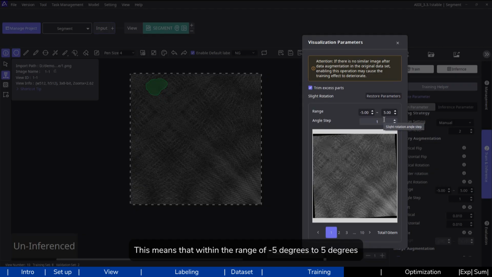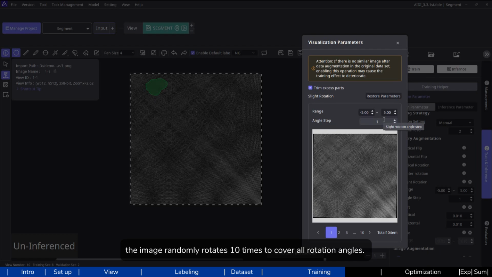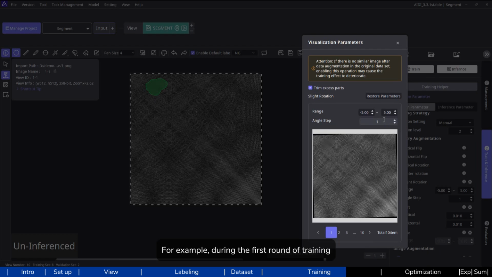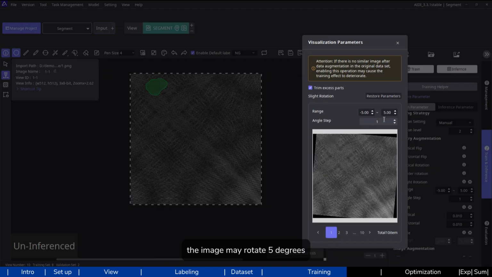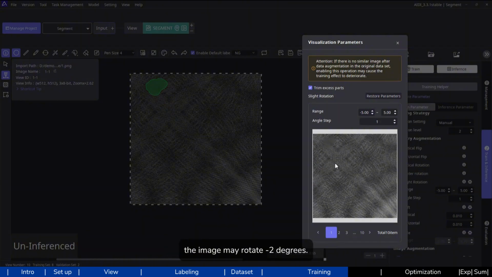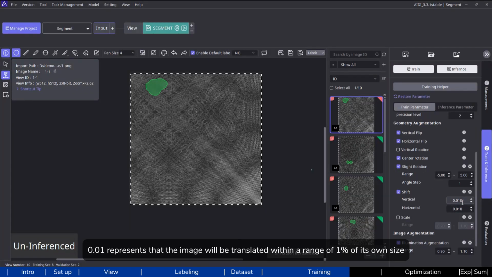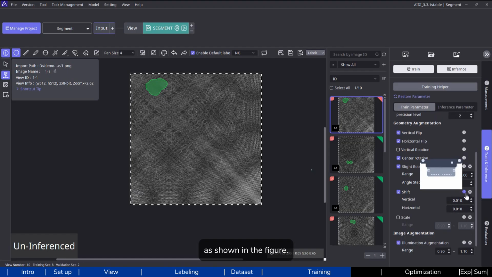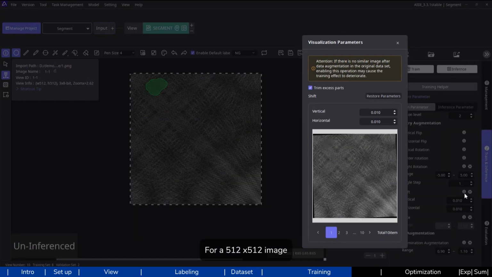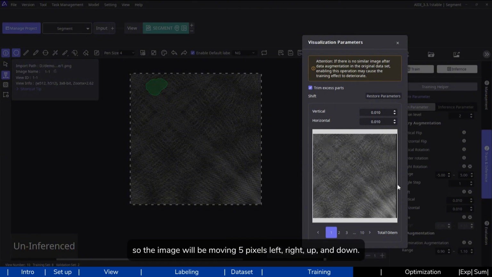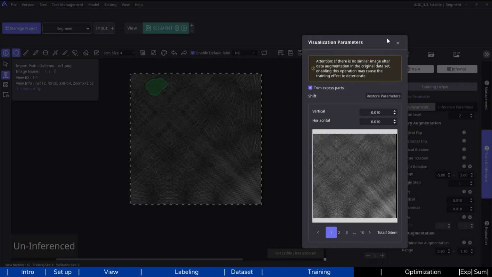This means that within the range of -5 degrees to 5 degrees, the image randomly rotates 10 times to cover all rotation angles. For example, during the first round of training, the image may rotate 5 degrees, and during the second round of training, the image may rotate -2 degrees. Shift 0.01 represents that the image will be translated within a range of 1% of its own size, as shown in the figure. For a 512 x 512 image, 1% is 5 pixels, so the image will move 5 pixels left, right, up, and down.